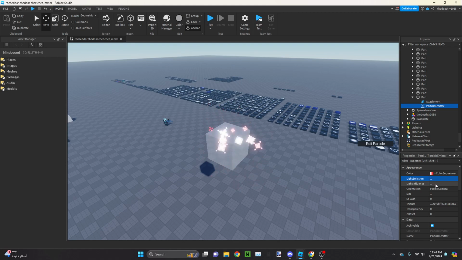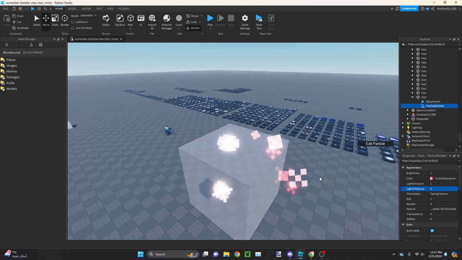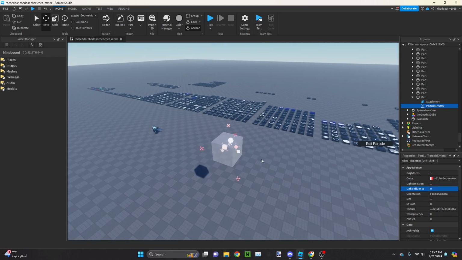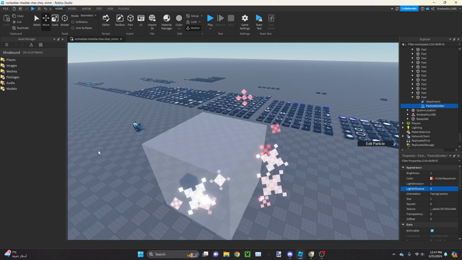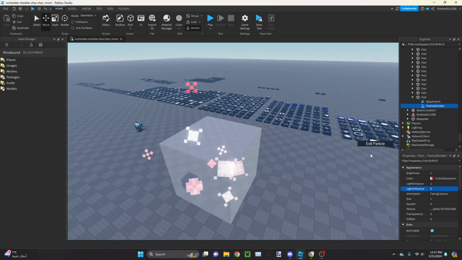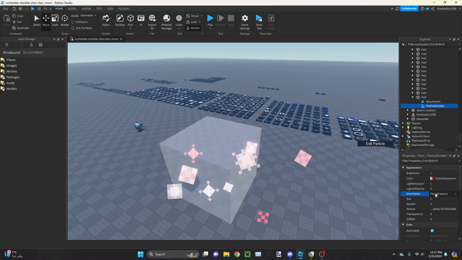And light influence, you will normally want to put this at 0 unless you want it to be something like dirt. It makes it so the light around it will influence how bright it is. So light influence makes it light influence.